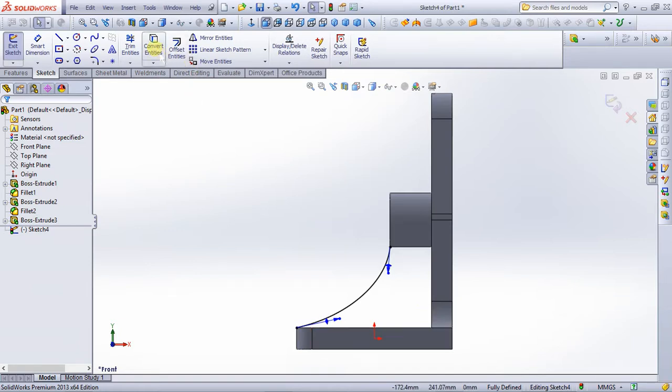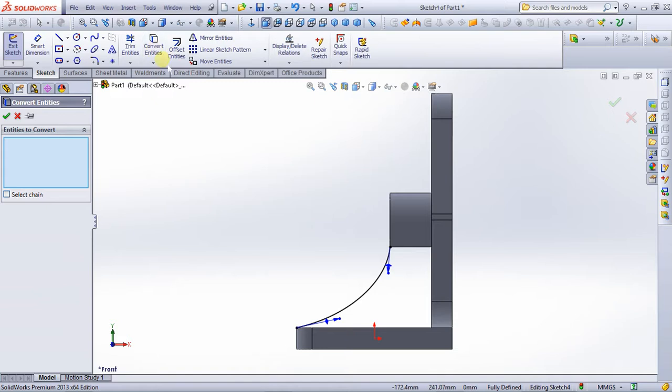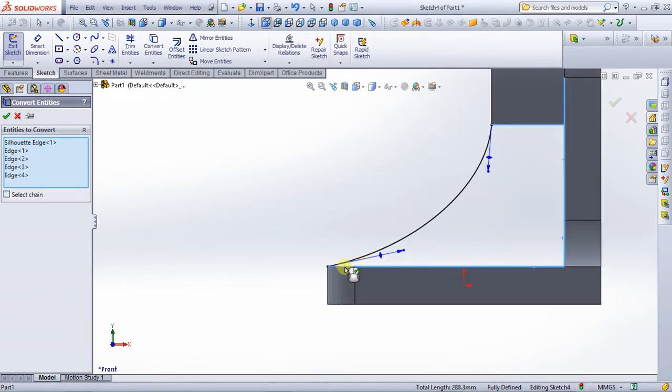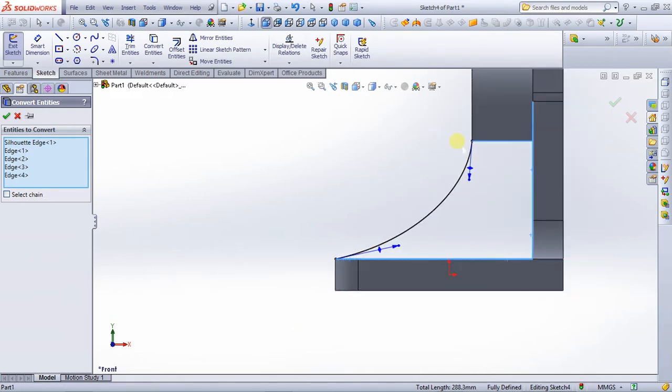Come to convert entities. Click on it. Select this part. If anything is selected, it registers in the convert entities dialog box. We are going to select this edge again. Select this part. Select here. Zoom in to select this part. Select all of them. You have selected these edges.